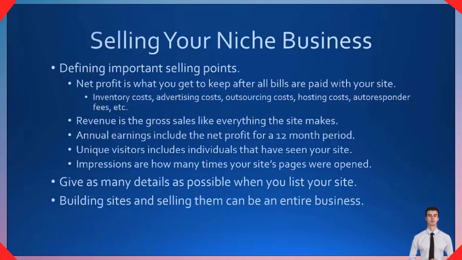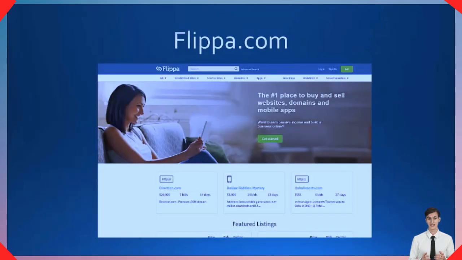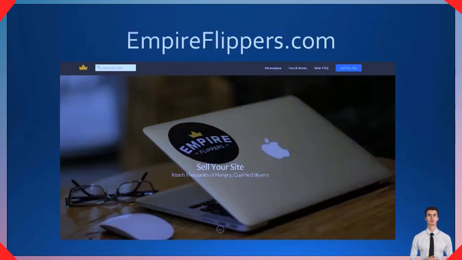Just be very specific. Building sites and selling them can actually be an entire business for yourself. And that's called website flipping, which some of you may have heard about. So I'm going to go through the process of actually listing a website. First, I want to explain some of the websites to you. The most popular one out here is Flippa. That's flippa.com. It's a very large website for sale marketplace. You can use it for niche research and you can also use it for selling your website as well.